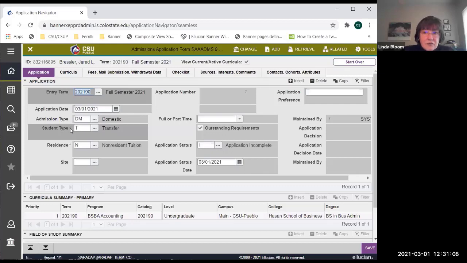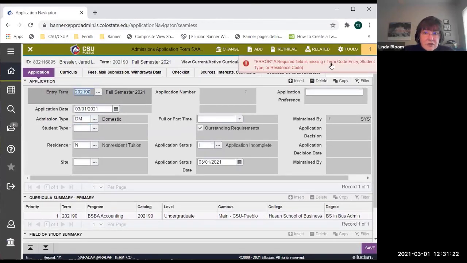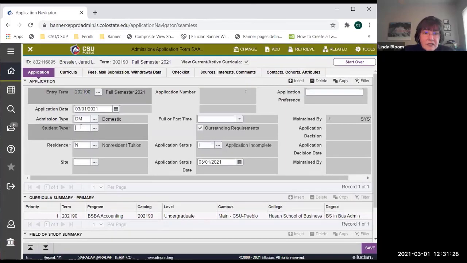And if it's not filled in, you will receive a little reminder in Banner telling you that, oops, you can't go any farther until you fill this out. So if I take this out right now and I hit save, it's going to tell me it's required. There we go. It's telling me it's missing, and it tells you exactly what's missing. That's the beauty of this. You don't have to think about it. It'll tell you exactly what's missing.